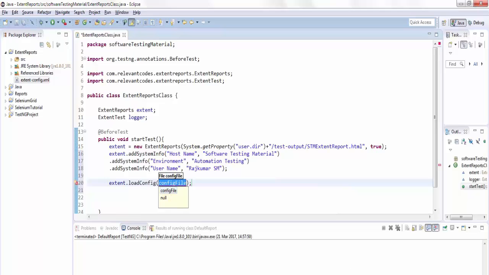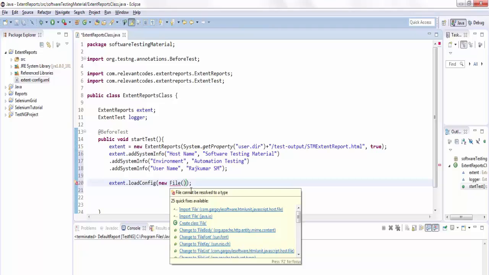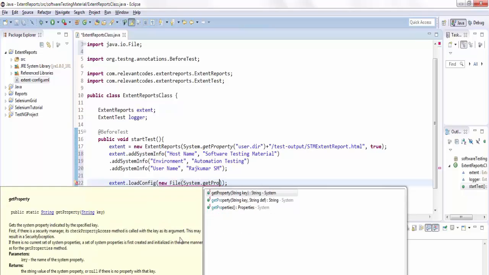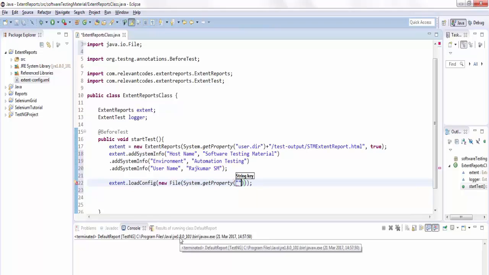So I'm taking the file path, new File, by importing the file package, by using System.getProperty user.dir, and it is available under my current project extent report. So I am taking user.dir plus extent config.xml file, which should be taken in double quotes.